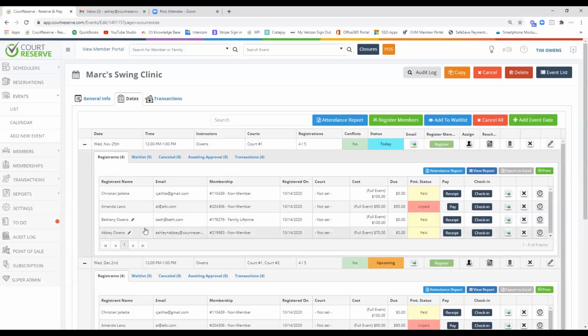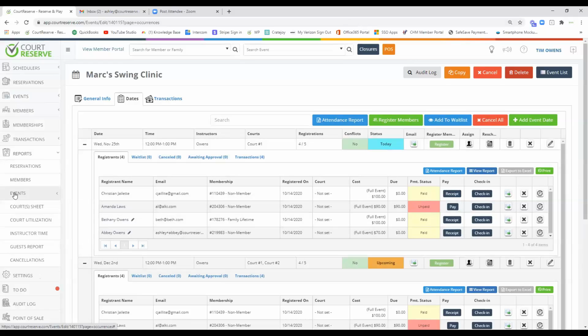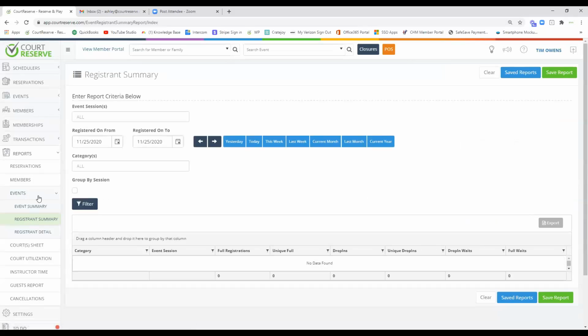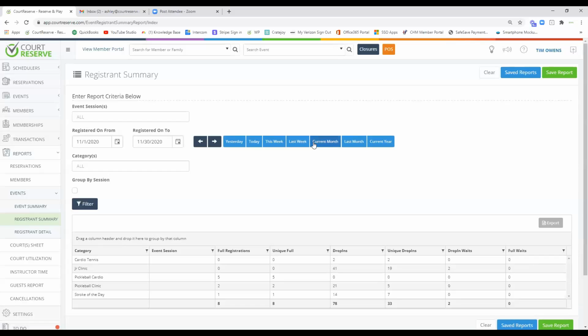But I would interject and show 2 really good reports. Under reports, we've just added, if you click on the left side, actually under reports, you can see now there's 3 specific event reports. The registrant summary is one that's really new. So if you click on that one, and let's just go current month, this is going to show you a breakdown of all of your different event categories, the number of registrations you've had, the number of drop-ins you had. It's going to actually break out the number of full registrations compared to drop-ins, and then also the number that you have on your wait list. So it's a good way to see.